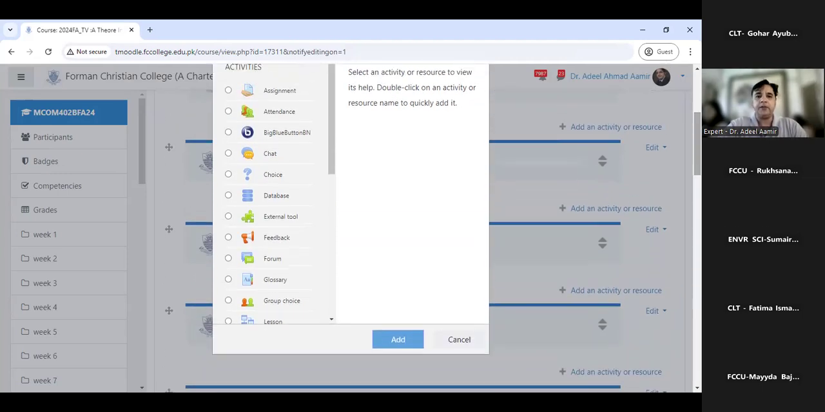So first things first, you can add an assignment from here. You can add attendance. You can add Big Blue Button. Big Blue Button is a functionality I'll talk about in detail, not right now. I have a separate session on it. Similarly about assignments and quizzes as well.